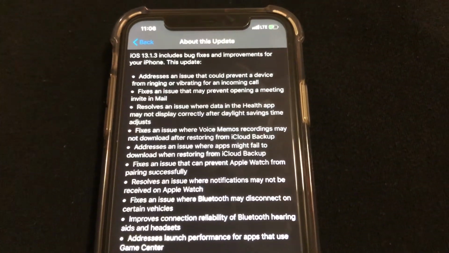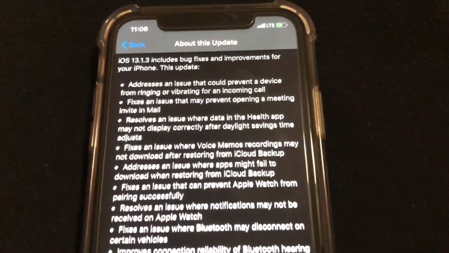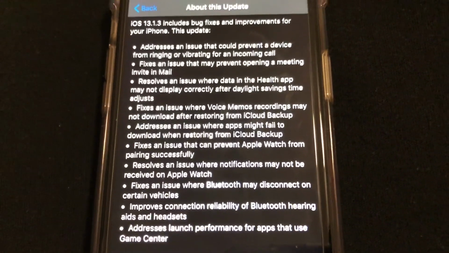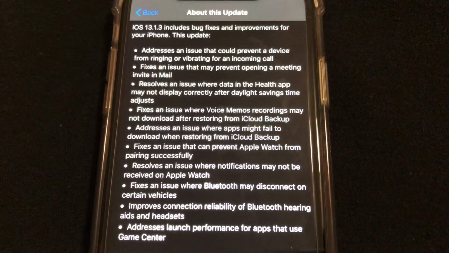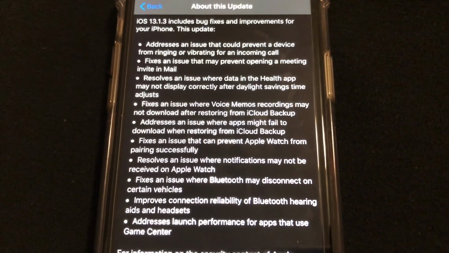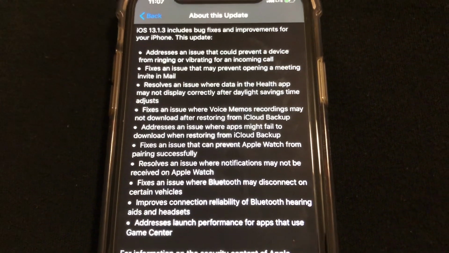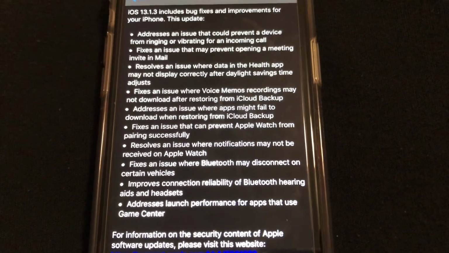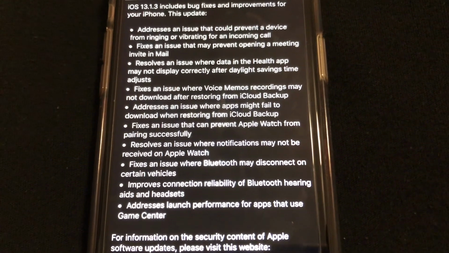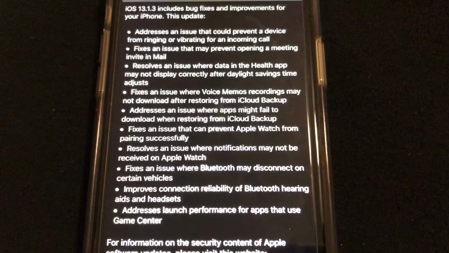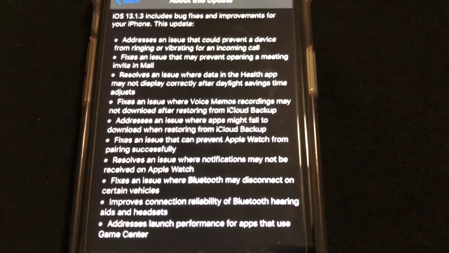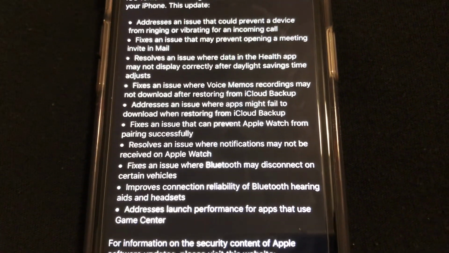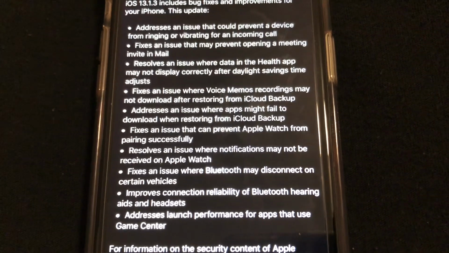Alright, so right here it says about the update. It addresses an issue that could prevent a device from ringing or vibrating for an incoming call. Fixes an issue that may prevent opening a meeting invite in email or mail. Resolves an issue where data in the Health app may not display correctly after daylight savings time adjusts. Fixes an issue where voice memos recordings may not download after restoring from iCloud backup. I think I had this issue on my phone actually. But okay, so addresses an issue where apps might fail to download when restoring from iCloud backup.